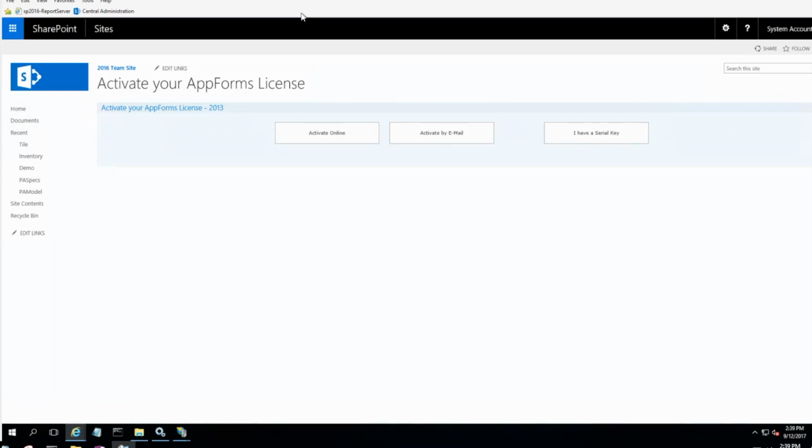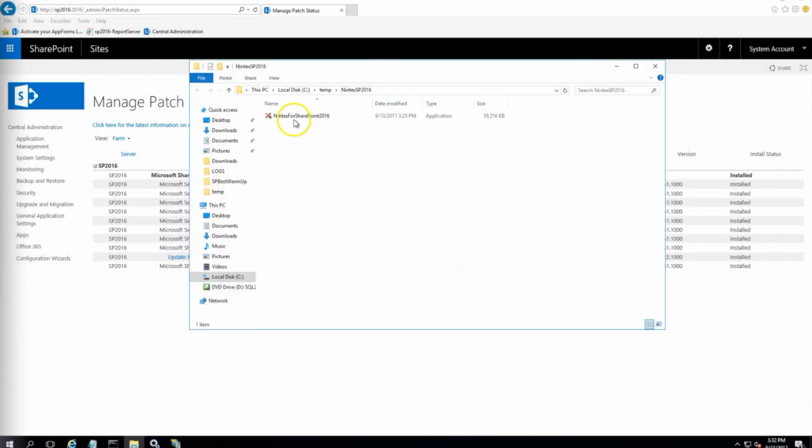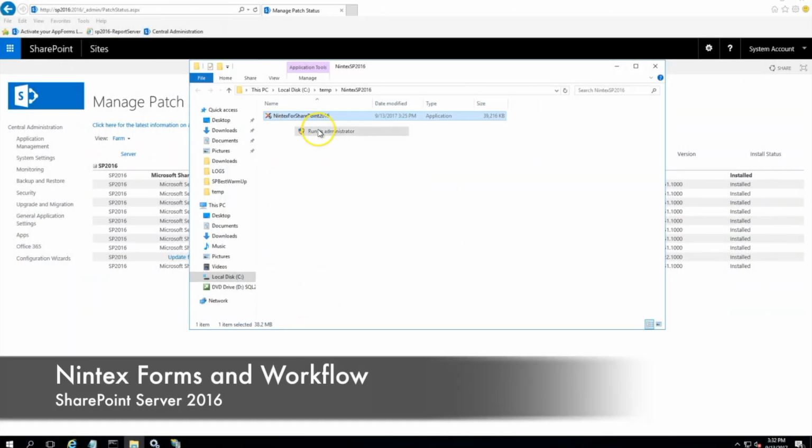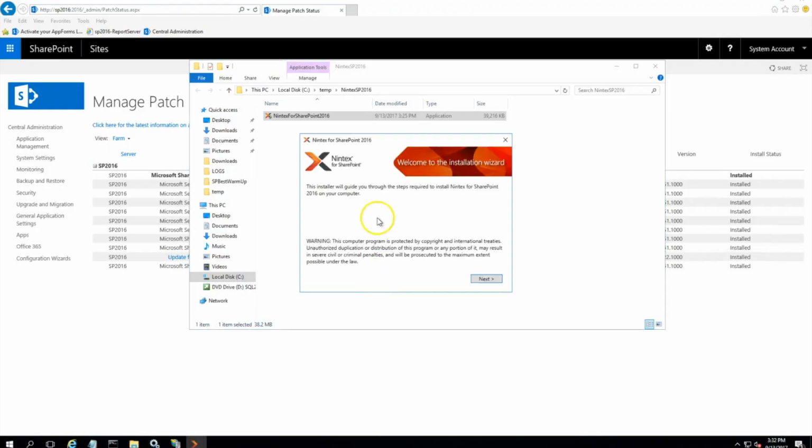And once that comes up, you will see that it has the place where I go ahead and add the license. But all in all, it has been pretty successful. So here we go. Right click, run as administrator, and this is where it all starts. So okay, this verifies that it is for SharePoint Server 2016. I'll click through next.